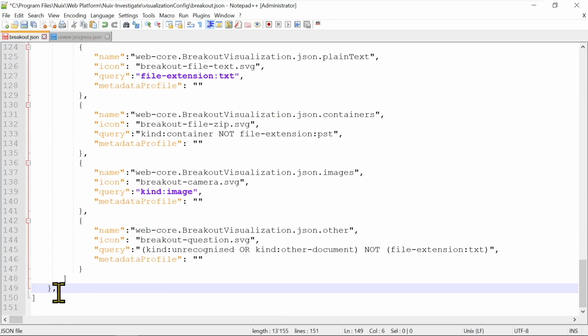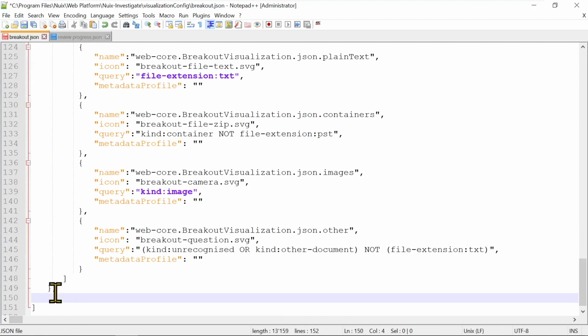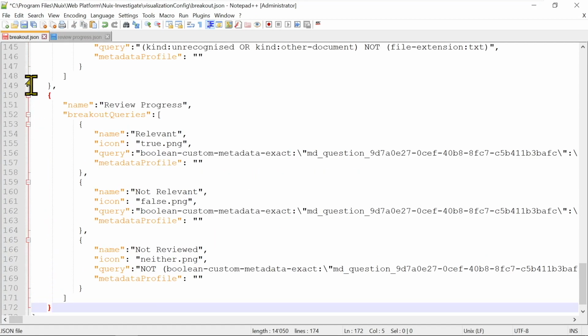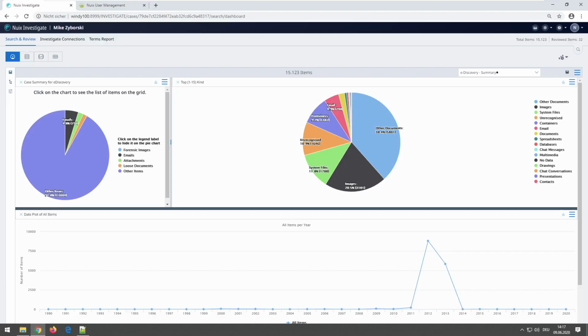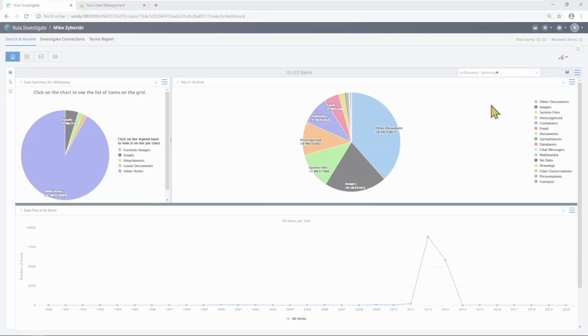To add a new profile, I need to add a comma, paste the new JSON bit, and go ahead and save it. Back over to Investigate, do a browser refresh.